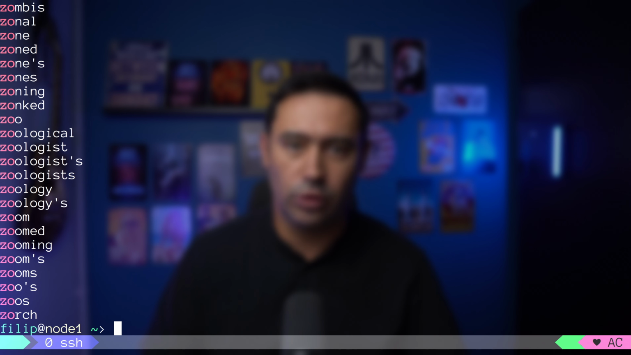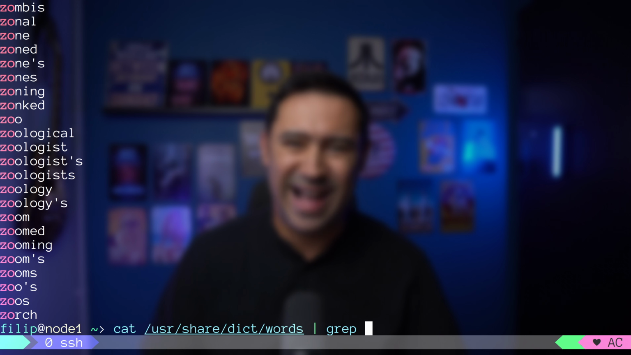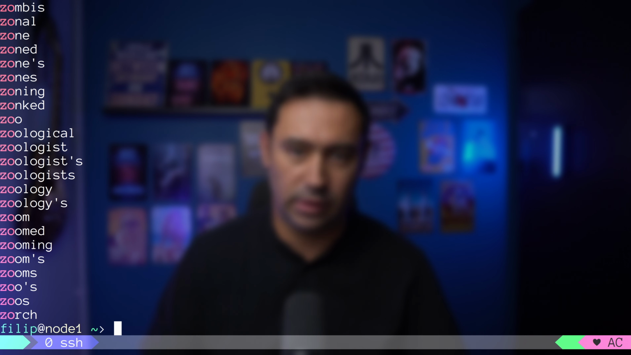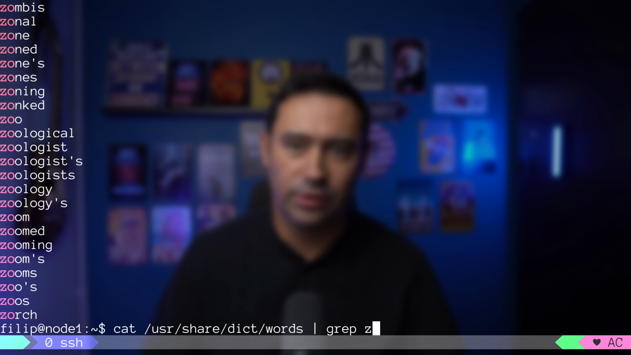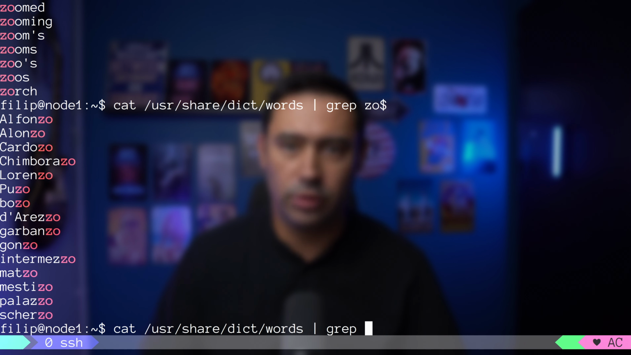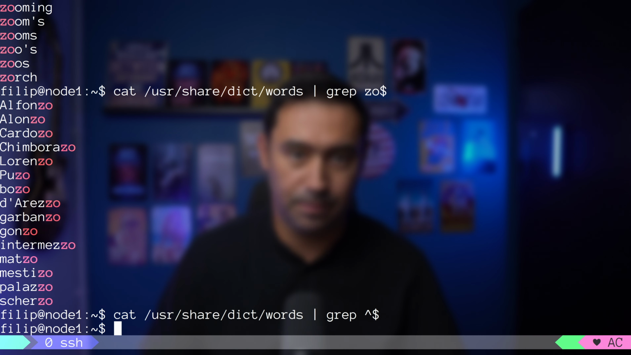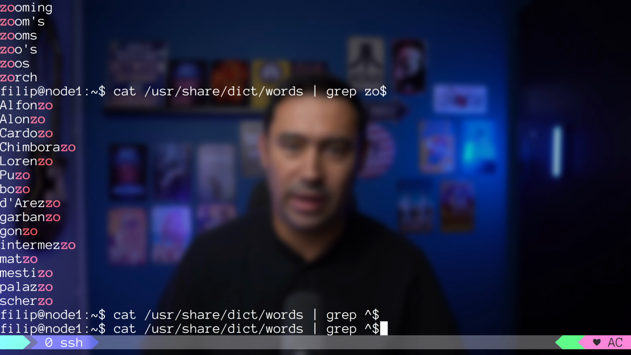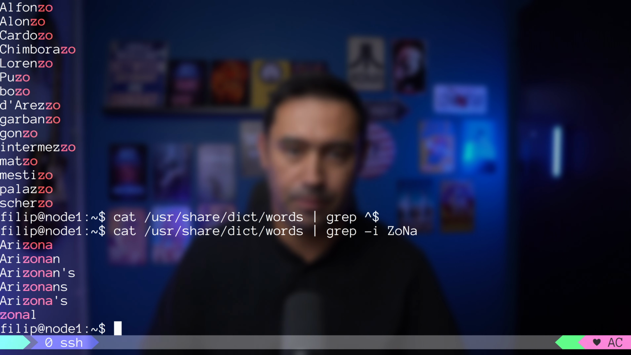Let me introduce you to a few basic grep options. If you want to search for lines that begin with zo, you can add the caret at the beginning of the pattern. If you are looking for lines that end with zo, simply add the $ sign at the end of the pattern. To search for empty lines, use both the caret and the $ sign. If you don't care about the case and want to perform a case-insensitive search, you can use the -i option.